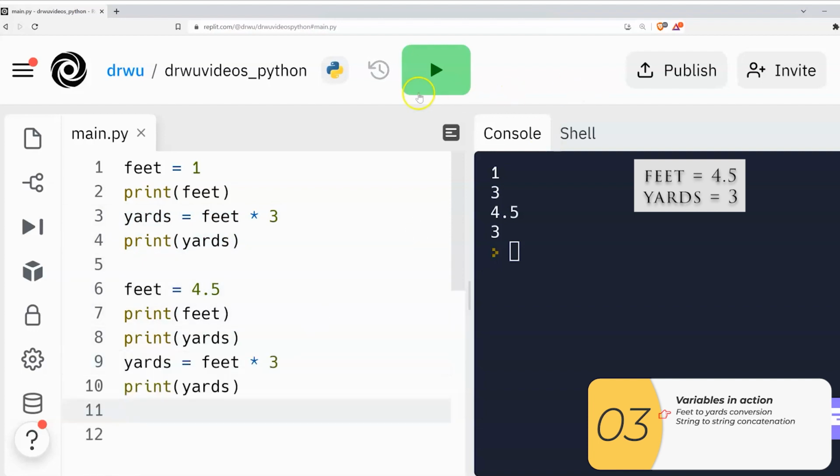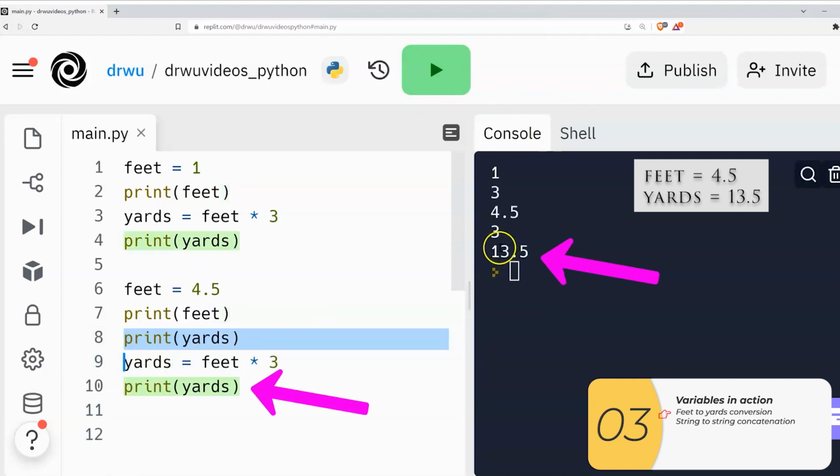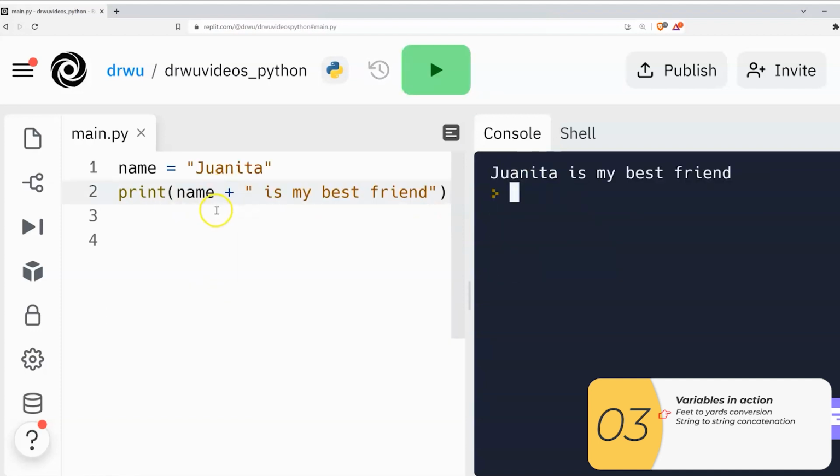Yards does not change until I set the value again. I'll say yards is equal to feet times 3. Feet is 4.5 now. 4.5 times 3 is 13.5. And when I print out yards, yards is 13.5. So this is a very standard use for variables. Here's another example. I'm going to set my variable name is equal to Juanita. And then I'll print out variable plus a string. What does this print out? The value of name is Juanita. And it will print out Juanita is my best friend.